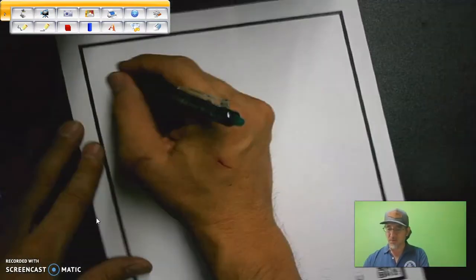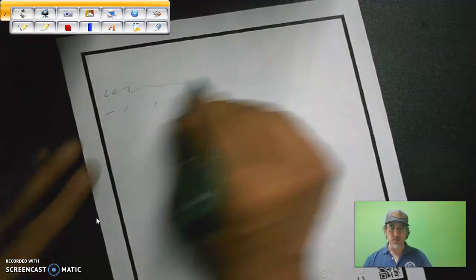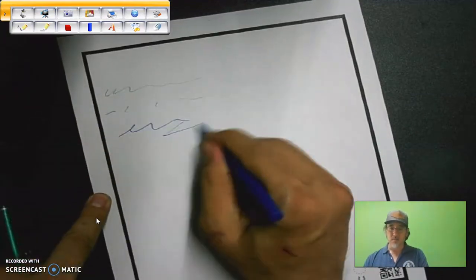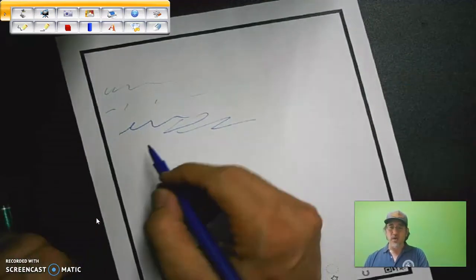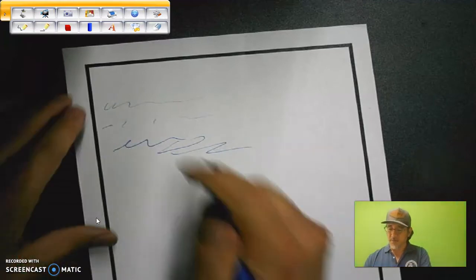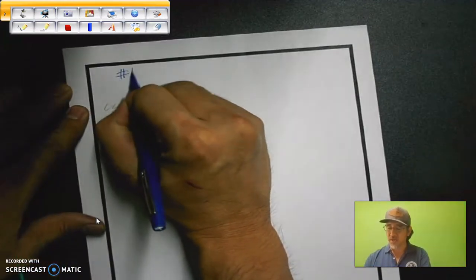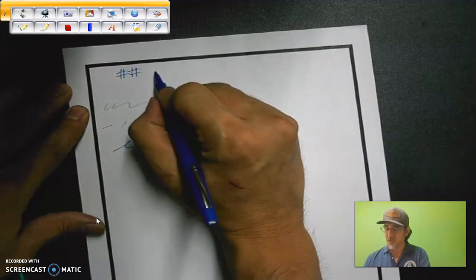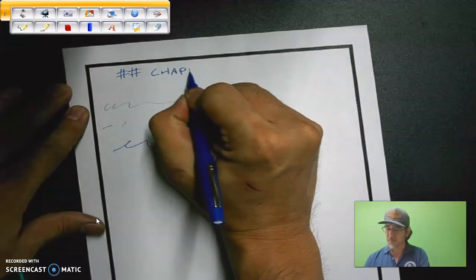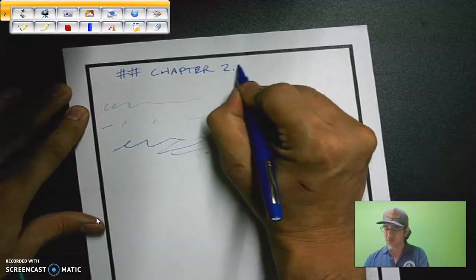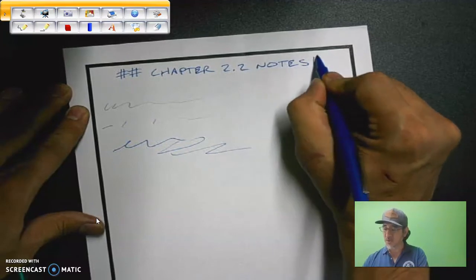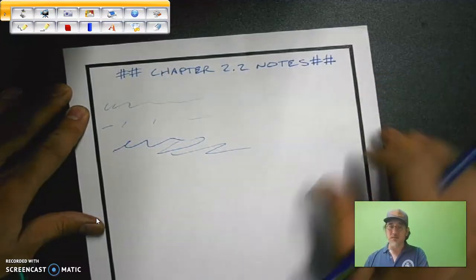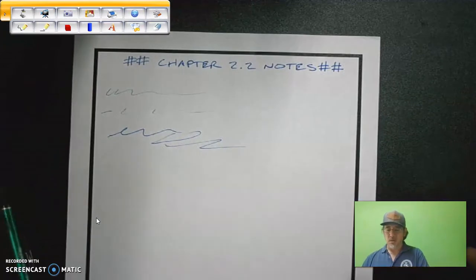Let's say you write down your notes, taking notes on this. Pen doesn't matter. My ballpoint doesn't work too good on this surface, so I'm just using this instead. Now, what I also like is this. At the top, if you put a double hashtag symbol and then say chapter 2.2 notes, and you end with a double hashtag, and you have decent enough handwriting, the app is going to recognize that.